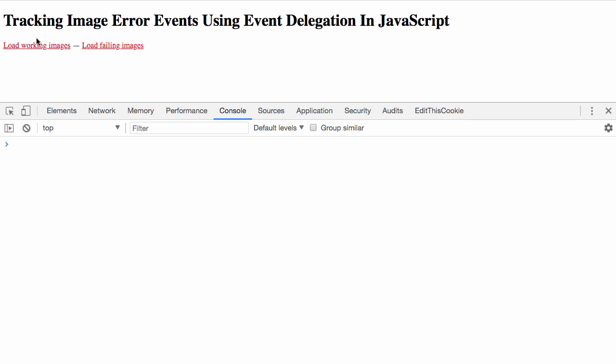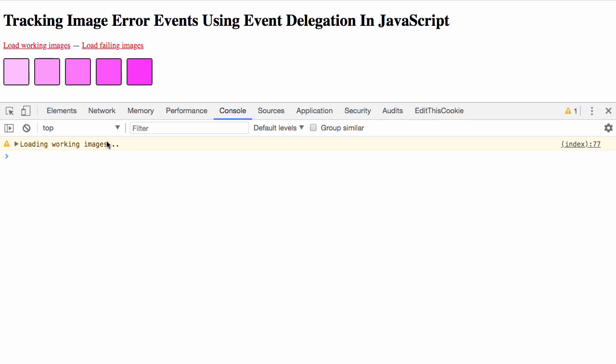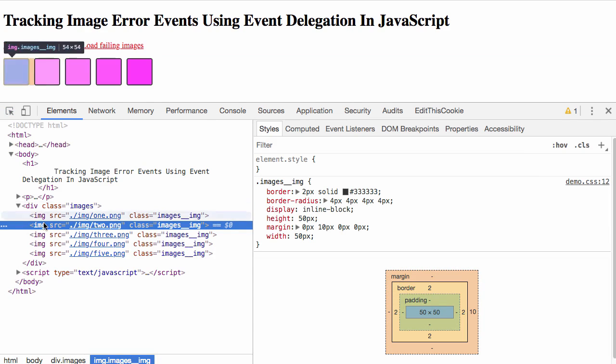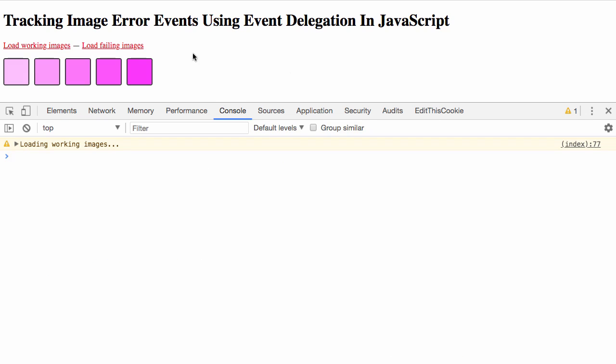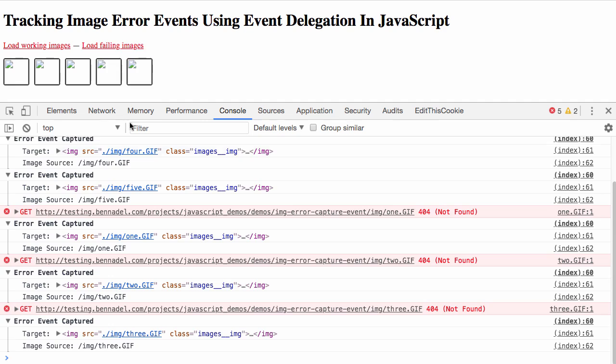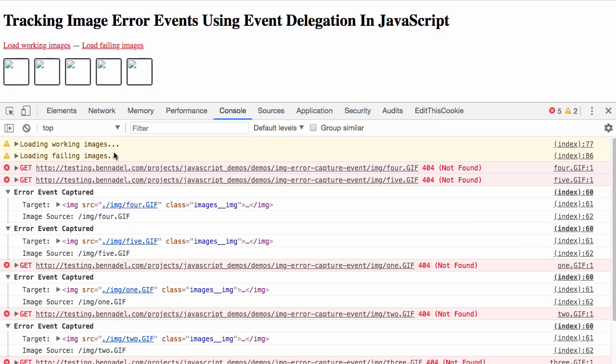So to see this in practice, I have the ability here in this demo to load working images and failing images. If I load working images, you can see we're loading the working images, and here we have 5 images, and I'll just show that these are images and not just divs with background colors. And now if I go to load a failing image, you see that we call the failing images, and these are all images that don't exist on the server.